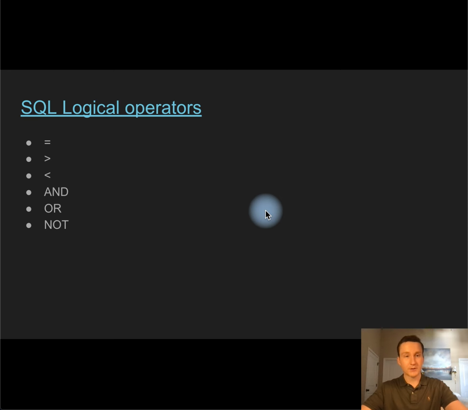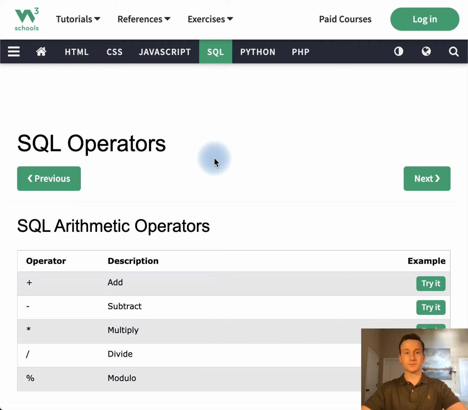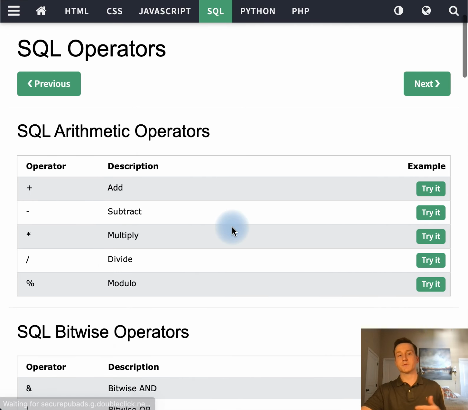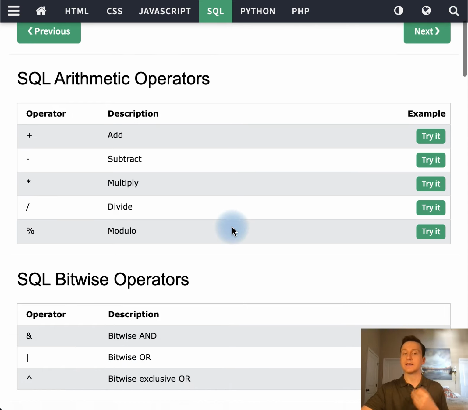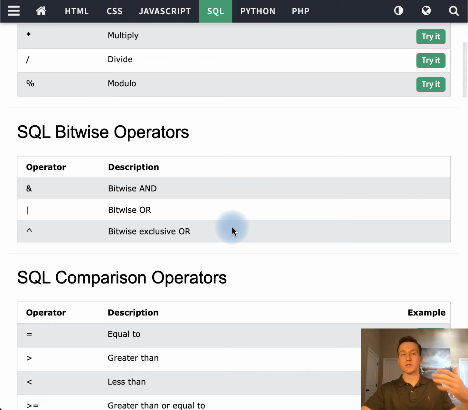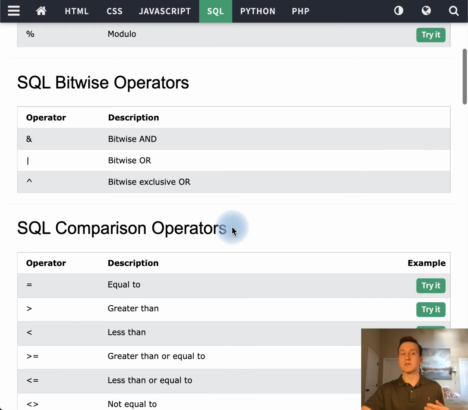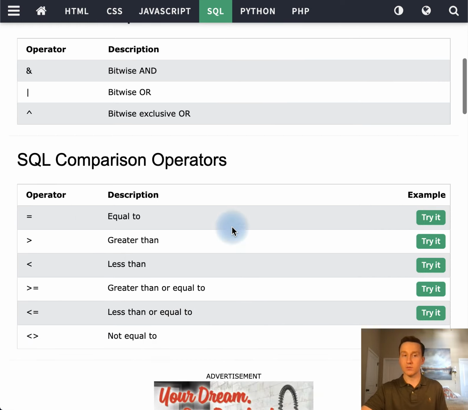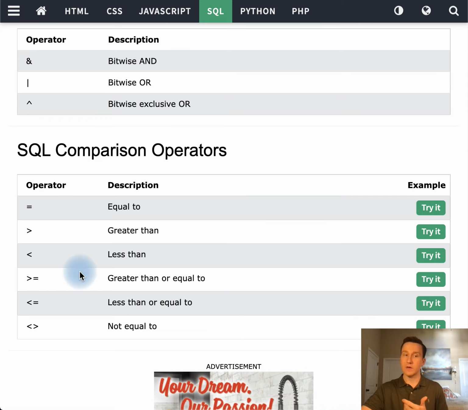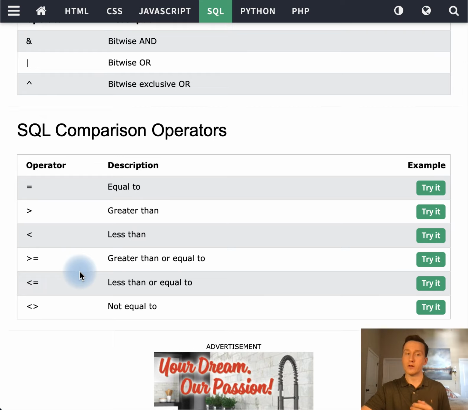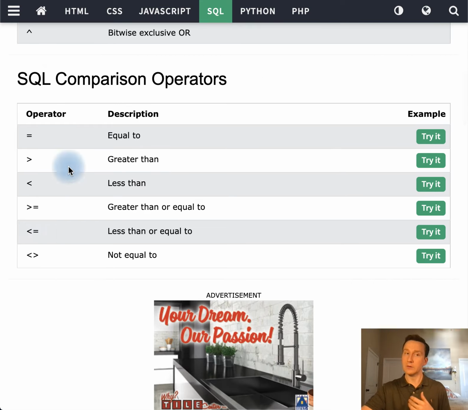Then we have Sql Logical Operators. The operators for Sql are add, subtract, multiply, divide, and modulo. We also have bitwise and, bitwise or, and bitwise exclusive or, and then the standard Boolean operations: equals, greater than, less than, greater than or equal, less than or equal to, and not equal to.